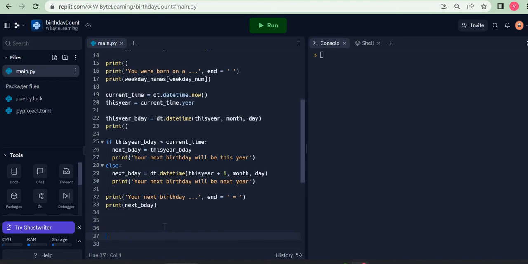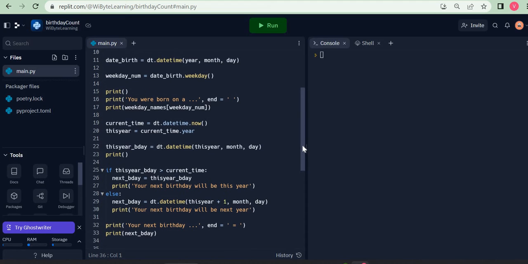So we are almost done with the first part of our birthday countdown. Now all we are left with is to tell the player that, okay, your next birthday will be on so-and-so day. In fact, as you can imagine, this part is going to be quite similar to what we had done earlier. We had previously used this list called weekday names and this variable called weekday num, which was an integer, to index into the list, and that gave us the day of the birth.